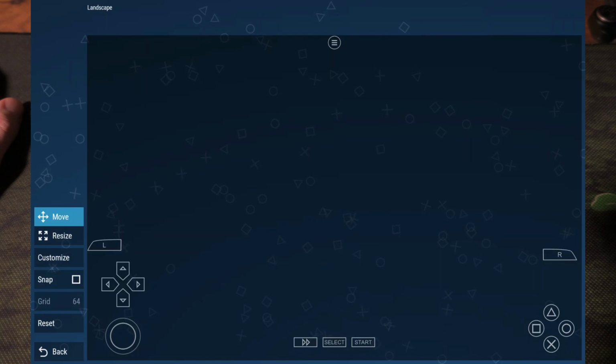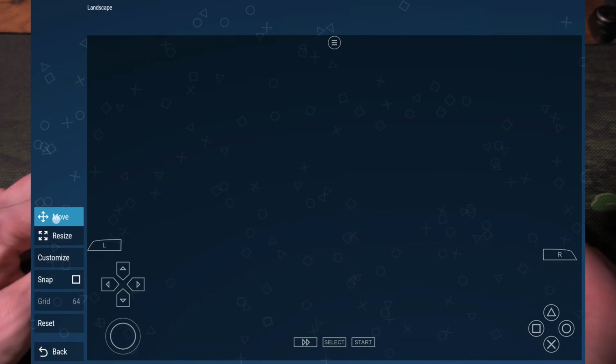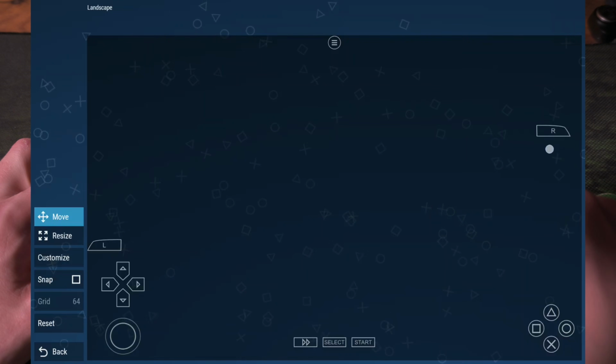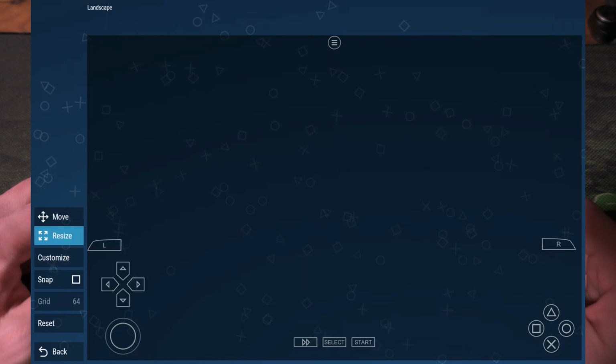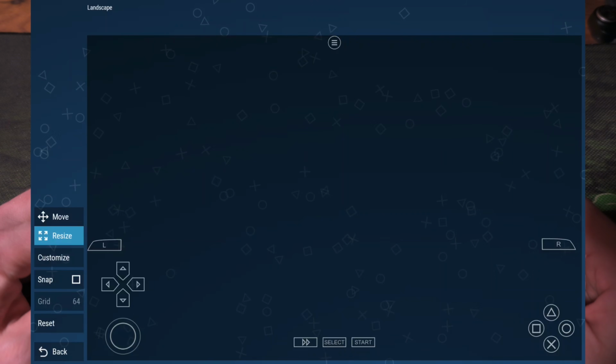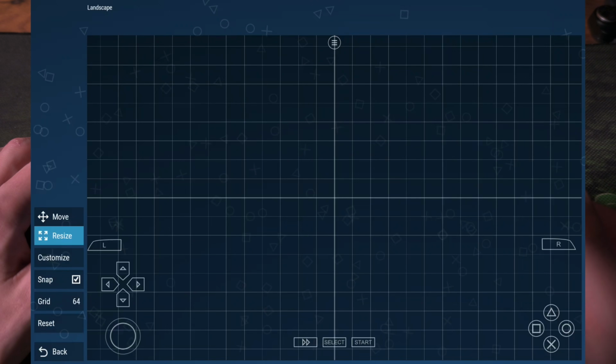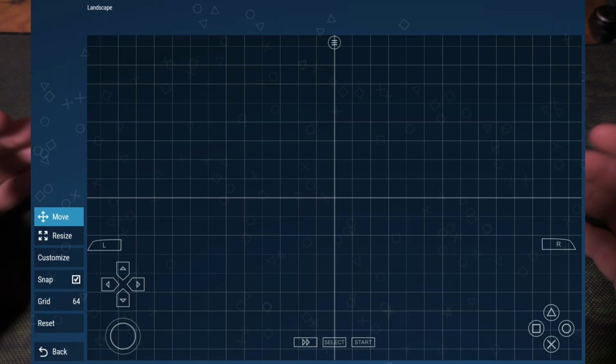So by default, they're all clustered in the bottom left, bottom right, and in the middle, and here you can see our on-screen layout. You have the option to move around by enabling move here on the left, and here we can move our buttons around to wherever we want. You can resize these buttons if you want as well. You can even set up a snap option where they will snap to a specific grid. So here you can experiment.